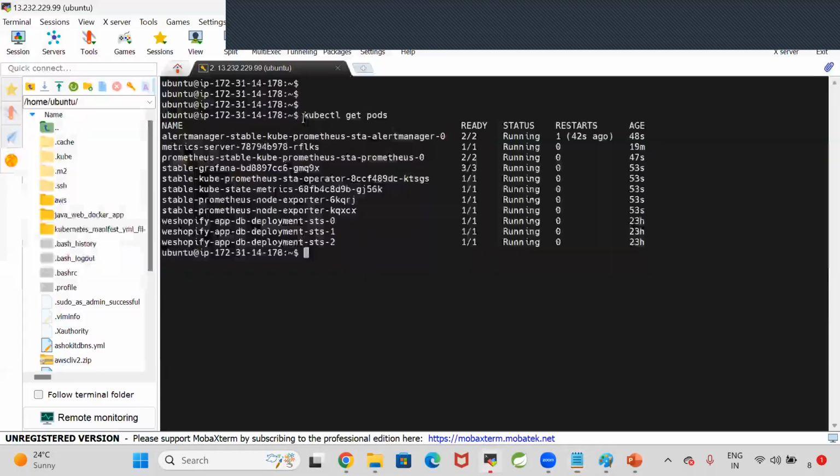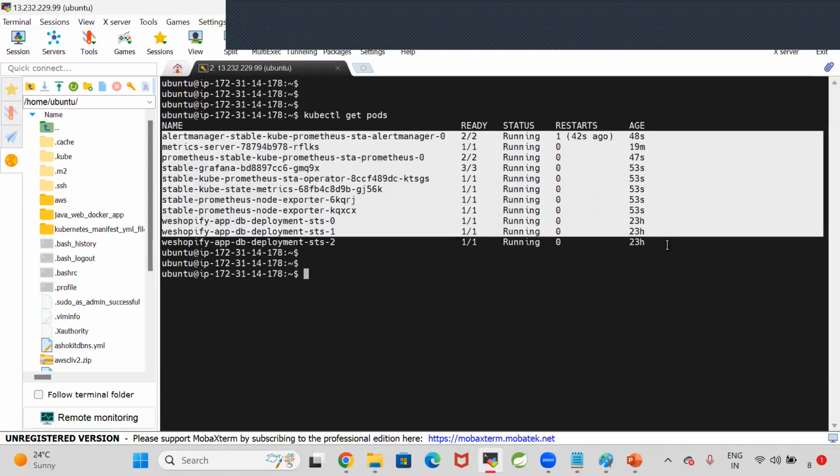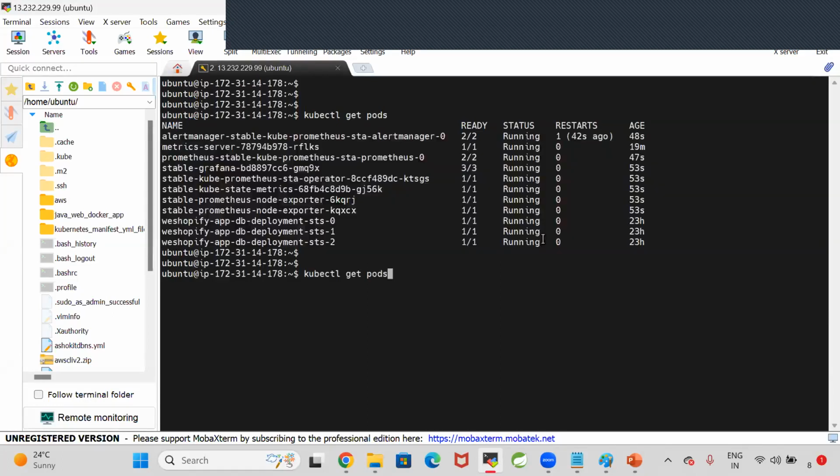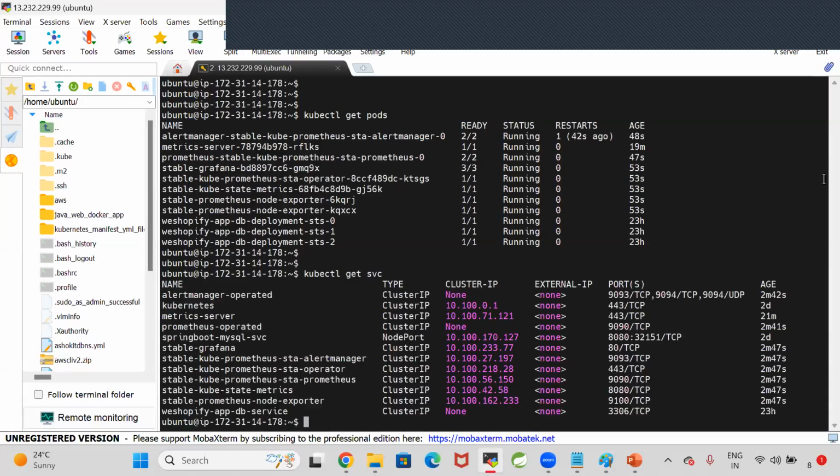Now, I'm executing a command called kubectl get pods. When I execute the kubectl get pods command, it displays the pods that are deployed in the Kubernetes cluster. Now, kubectl get service. Can you check the service now? Oh my God. See how many services are created.